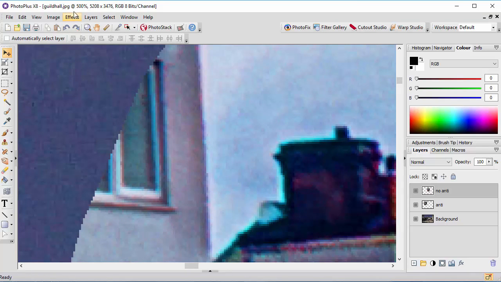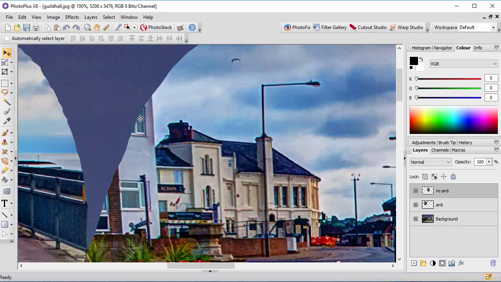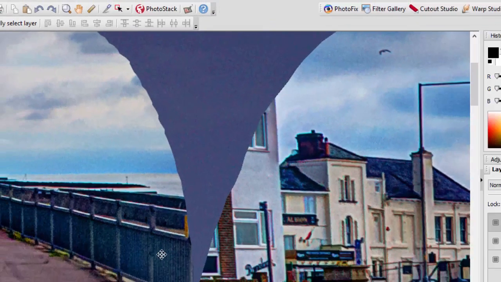Now, I zoomed in there to like 500%. I mean, if I zoom back out to 100%, you'd be hard pressed to really know the difference. I suppose you can just about see the slightly jagged edge on this layer, and this one here looks much smoother.